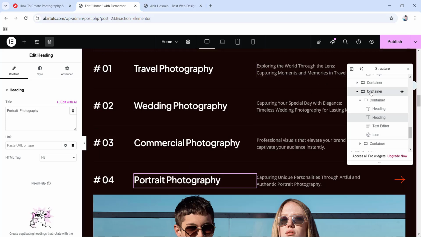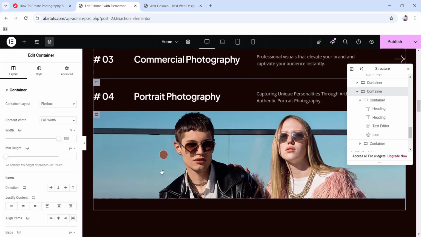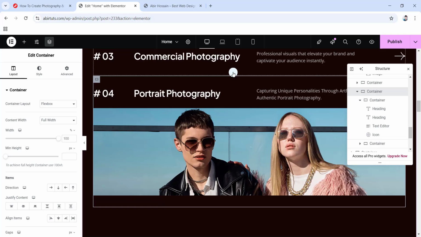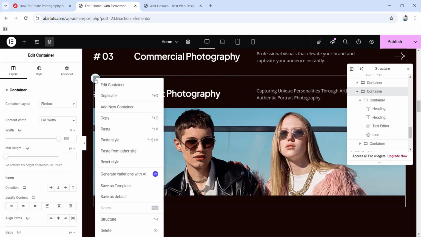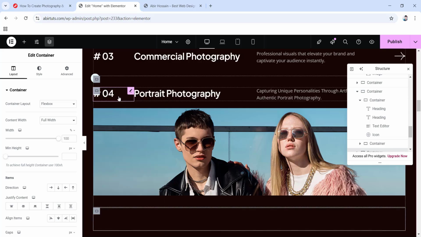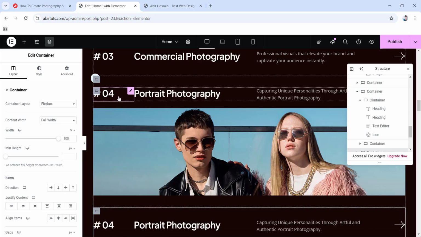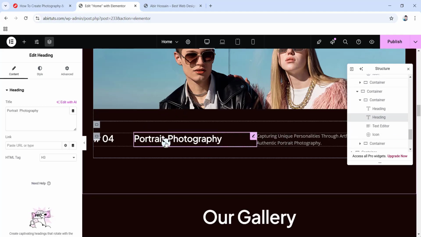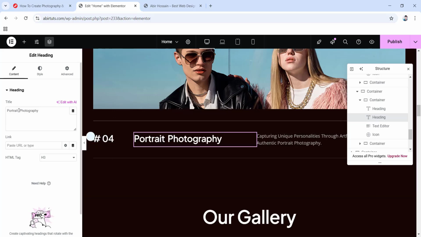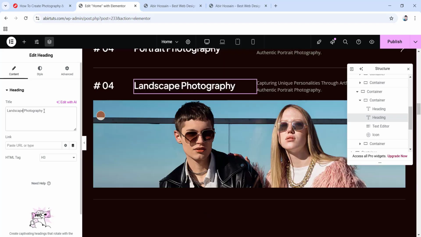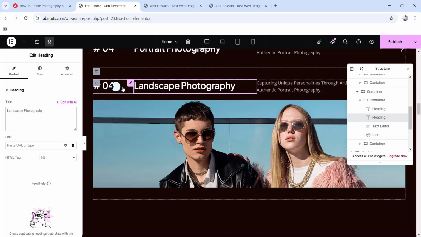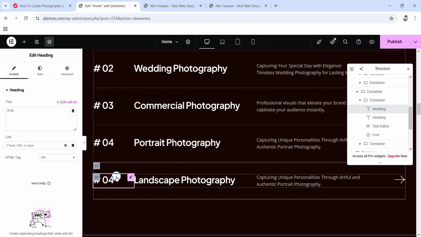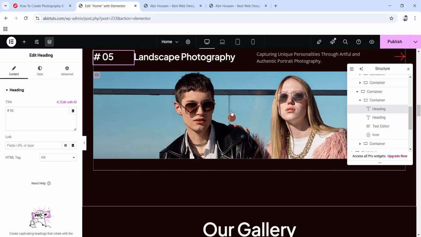From here you'll just have to choose any one of these containers. So choose this whole container, then right click over it and click on duplicate. Then just like that, within seconds, a new single services section will be created. Then from here you can change the headings, like you can change the portrait photography to some kind of other photography like landscape photography. Then from here you can also change its number since it's the 5th service, so let's write 5. And if we click here, then inside of it you'll find this image.